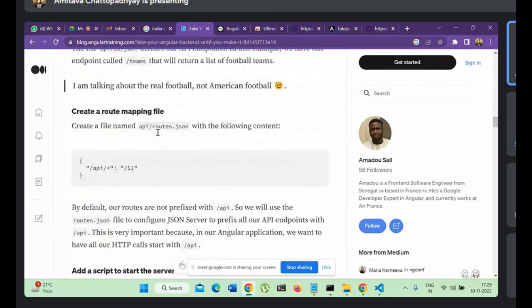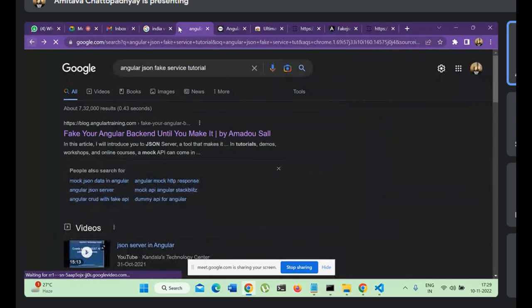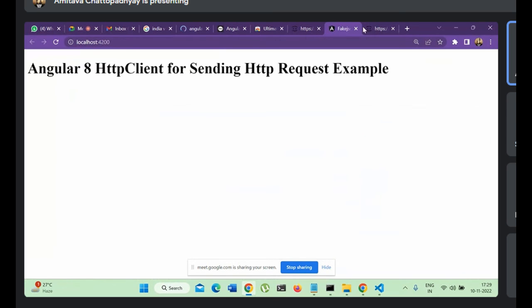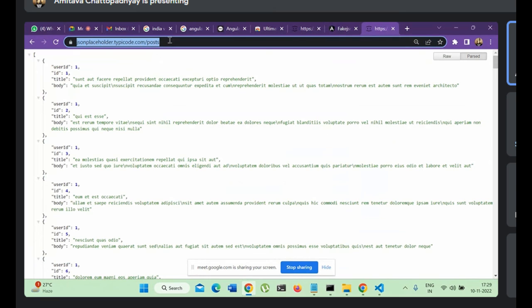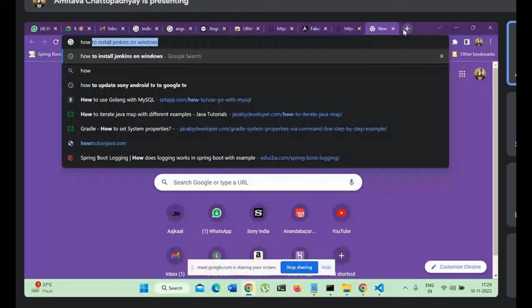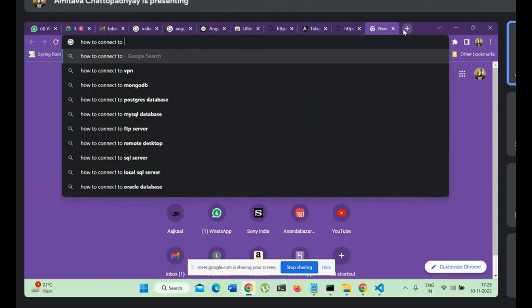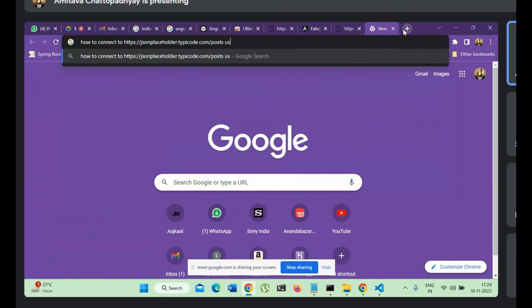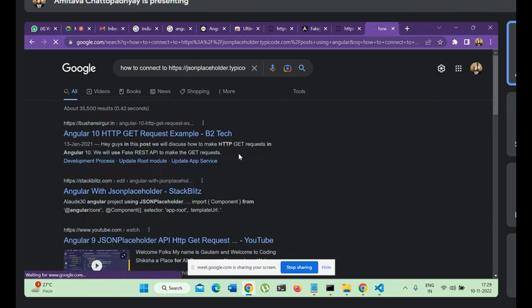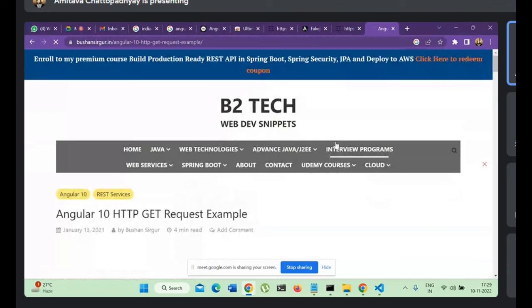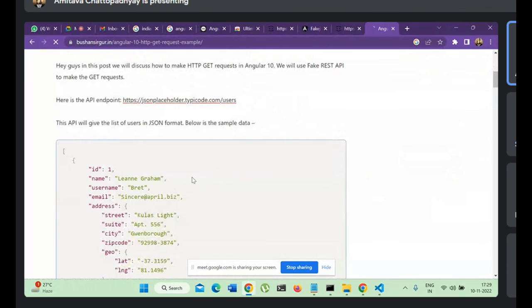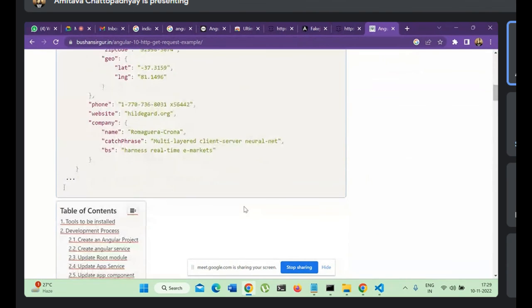Okay, they have created, no, not this one. I need what? I need to call this fake, what is that? Yes, JSON placeholder. Let's write like this: how to connect to this using Angular. Yeah, so I got a HTTP Angular 10 demo. I've got some example, let us see. This is the same thing that we are going to use.